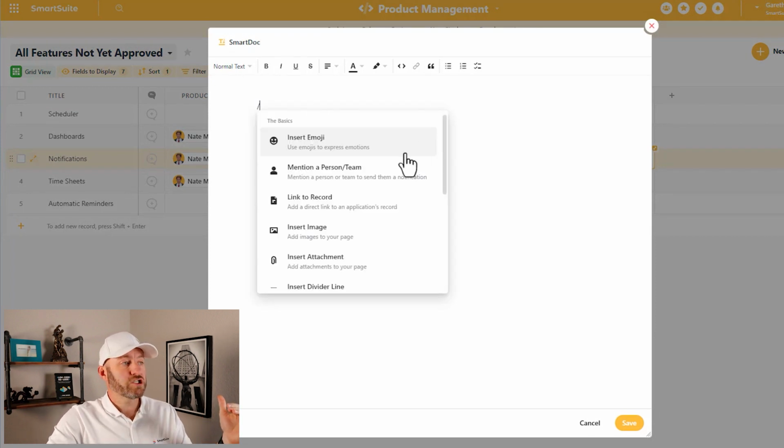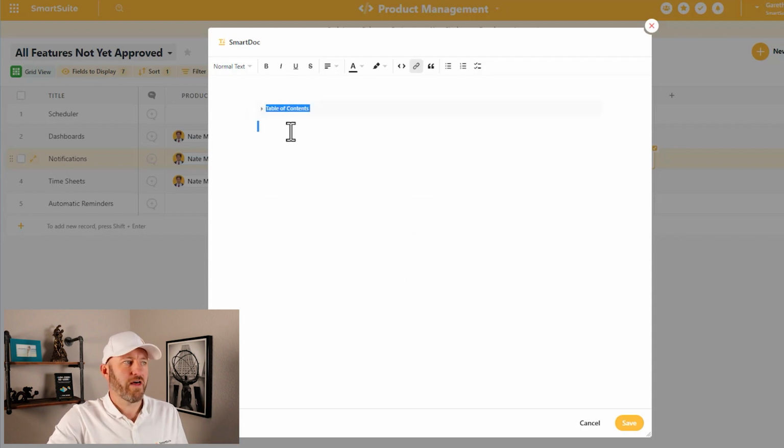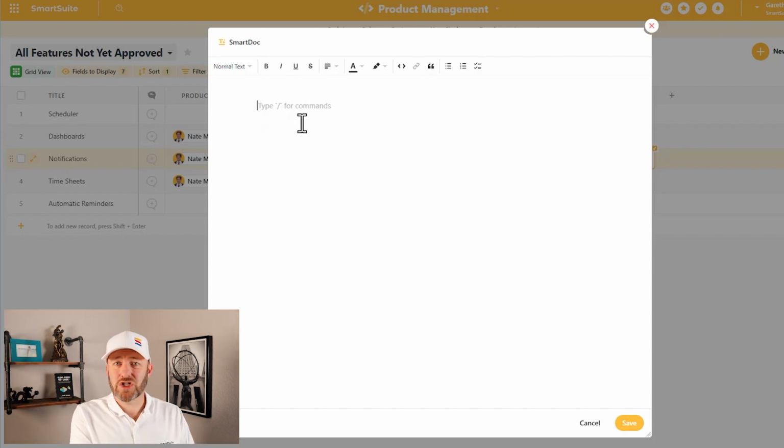Once we've done that, we can scroll on down here and we will eventually get to the table of contents option. So this is going to show the current headings outline. So let's go ahead and install that. And what we find, because we have a blank doc, is this hasn't done much of anything for us. So let's go ahead and actually reset here for just a second. And imagine that we drew up a little bit of a doc here.